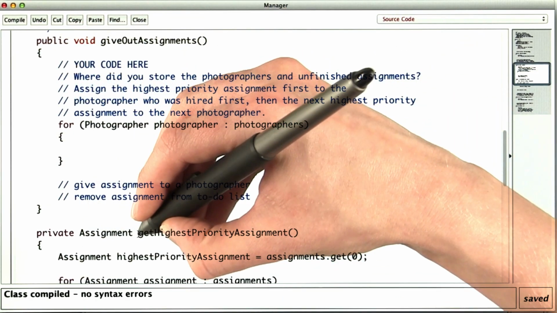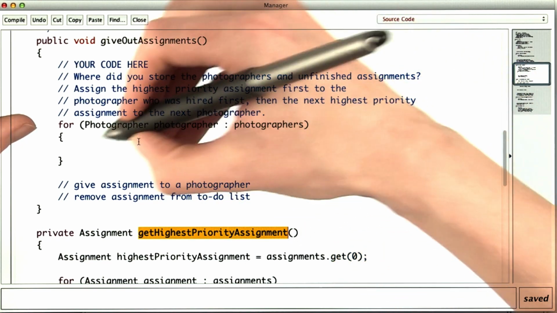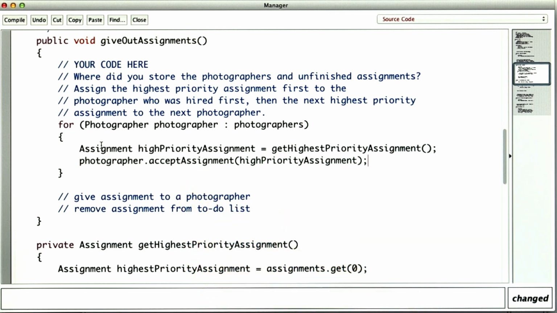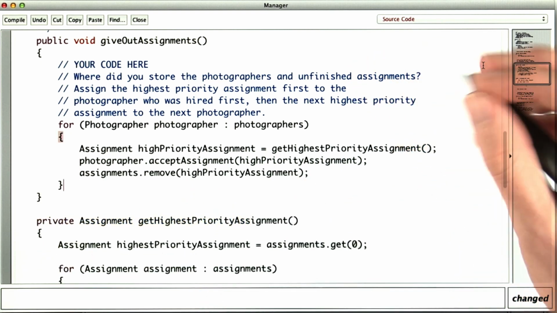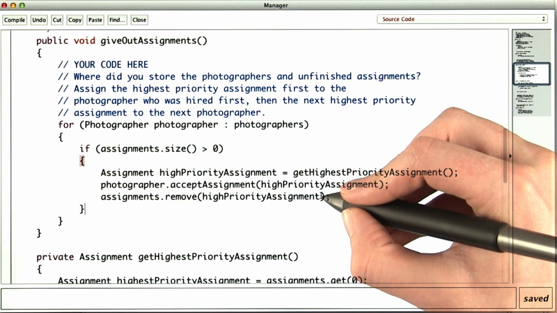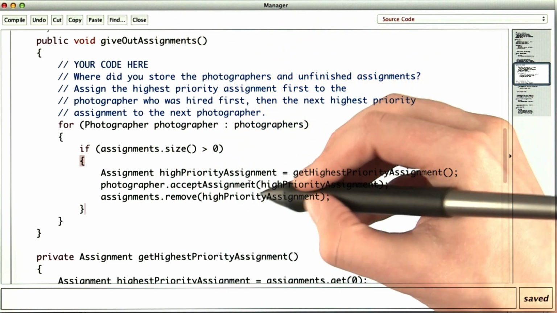And I should be able to use my get highest priority assignment method. So for each photographer, I'll get the highest priority assignment, give it to a photographer, and remove it so I don't do it twice. And one more gotcha. I only want to do these things if there's actually another assignment to be done. So if there are no assignments in the list of assignments, I'll skip all of this.